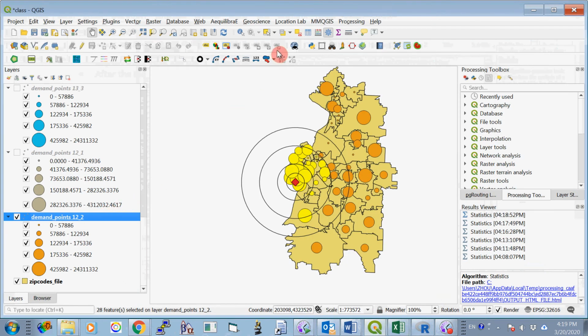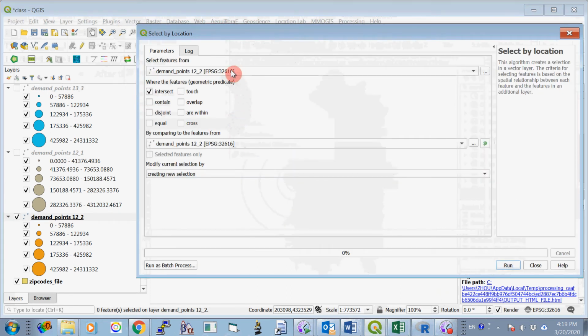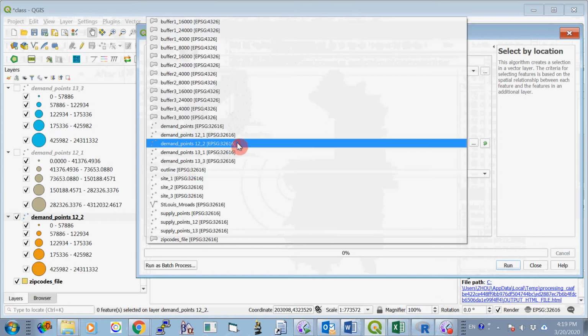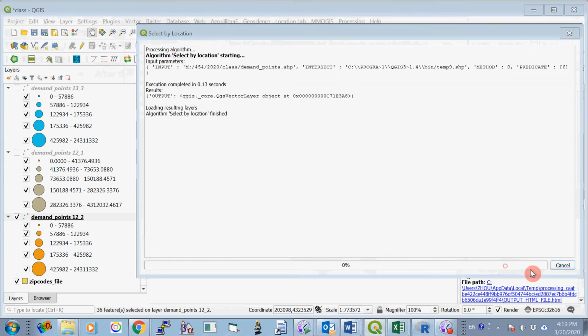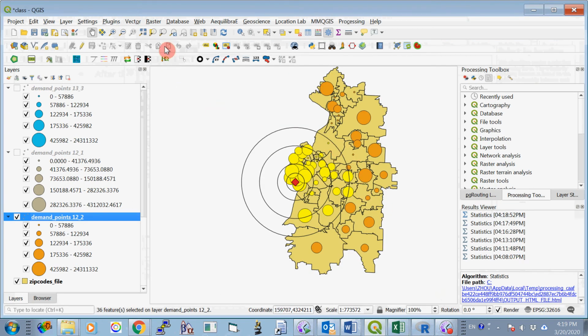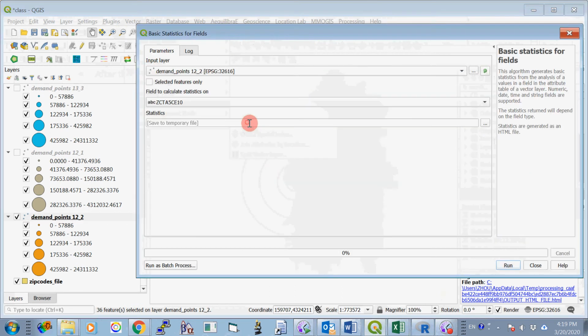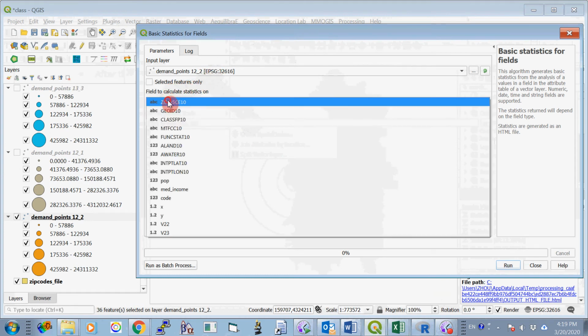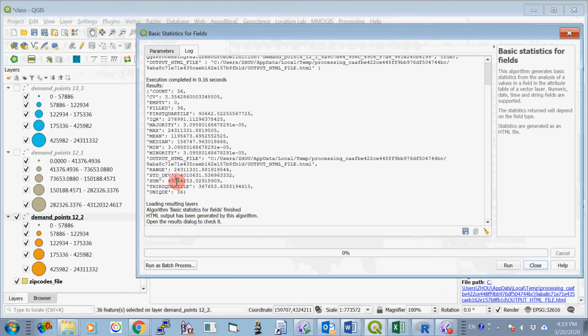Close, and unselect everything. Then go to vector, research tools, select by location. One more time, the demand points 1, 2, 2 are within now buffer zone 2, 24,000. After these points are selected, you calculate what the market values are going to be. Analysis tools, basic statistics, the same layer, and you choose the variable 23, select the feature only, run, you copy the sum into the table.